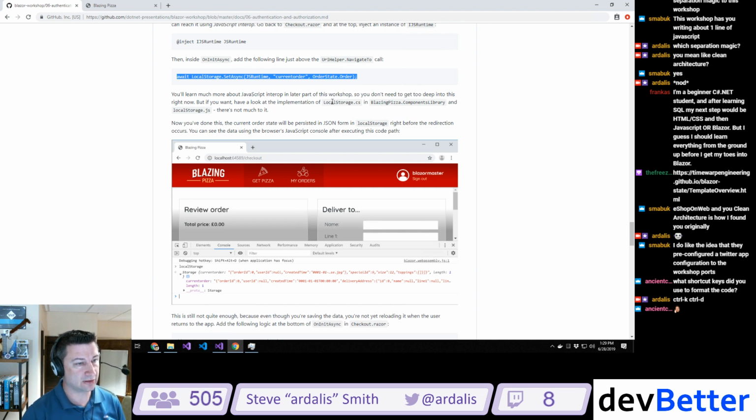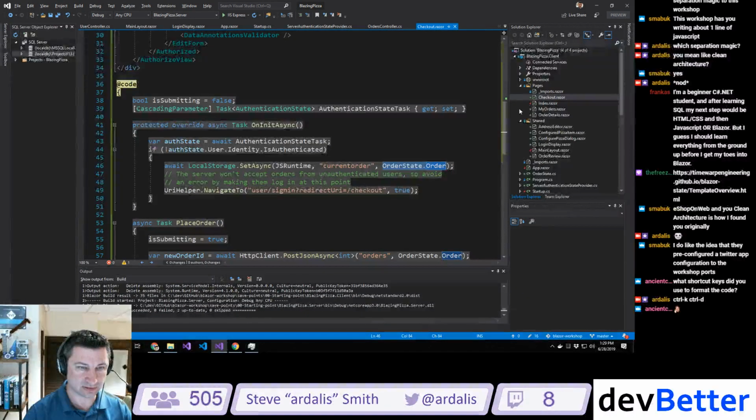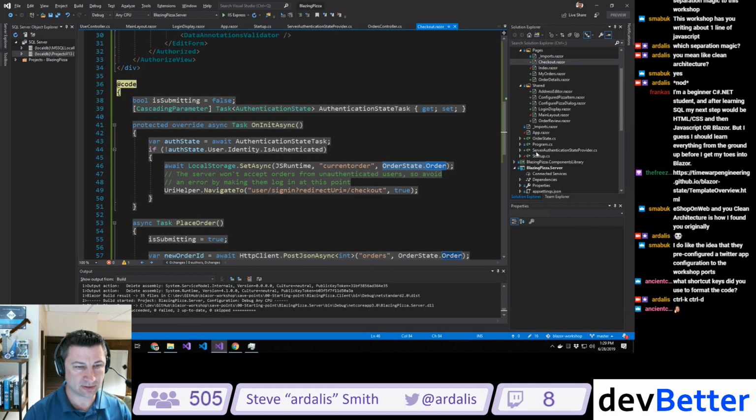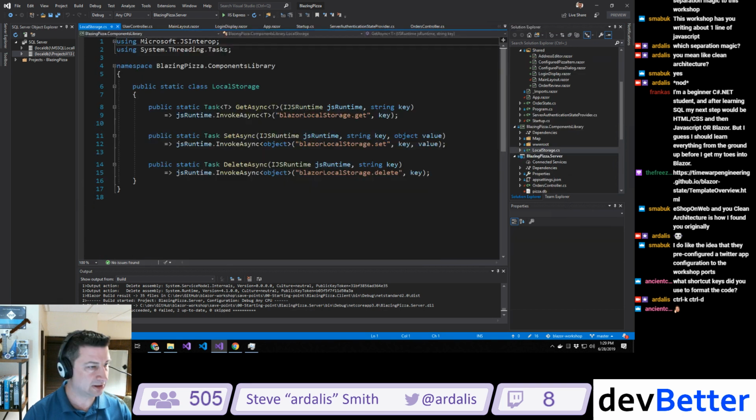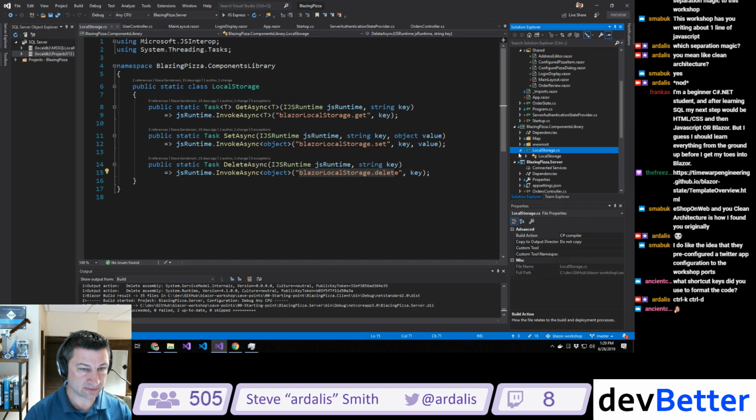If you want, you can look at LocalStorage.cs in the Blazing Pizza component library and localStorage.js. These are some helpers that are shipping in the workshop, I guess. Maybe they're not part of Blazor. So in our component library, LocalStorage is right here, and it wraps these things that call these guys here. So that's the JavaScript equivalent. And where's the JavaScript equivalent? Is that in wwwroot on the server? Or no, in the client? In the client. No.